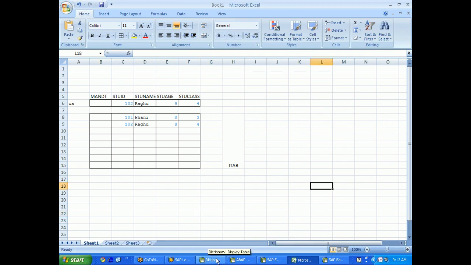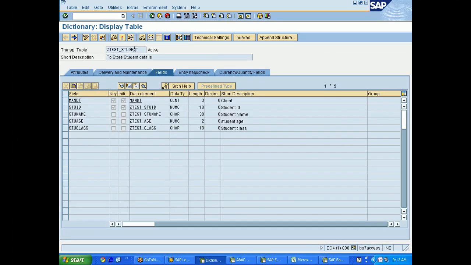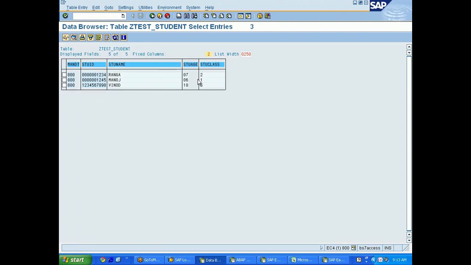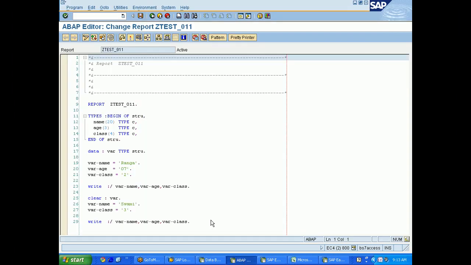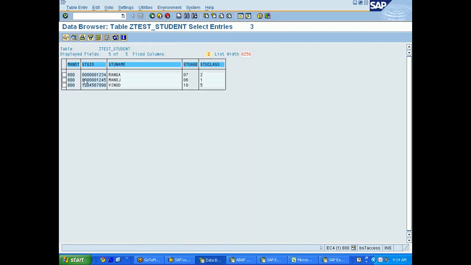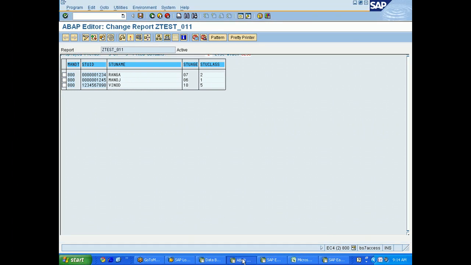Tomorrow what we'll learn is how to get the data from the database table. See, now we created this G test student table, right? Inside the student table there is some data. How to get this data into our program? In our program, I'll write a syntax so that the student ID, student name, student age, student class, which was there as table data, will come to our work area. This will come to our internal table. So that syntax we will see.